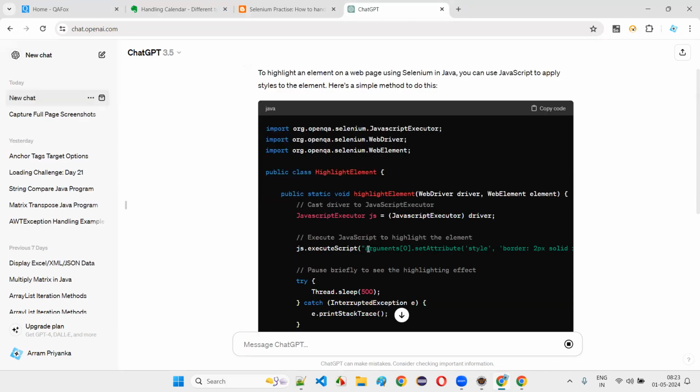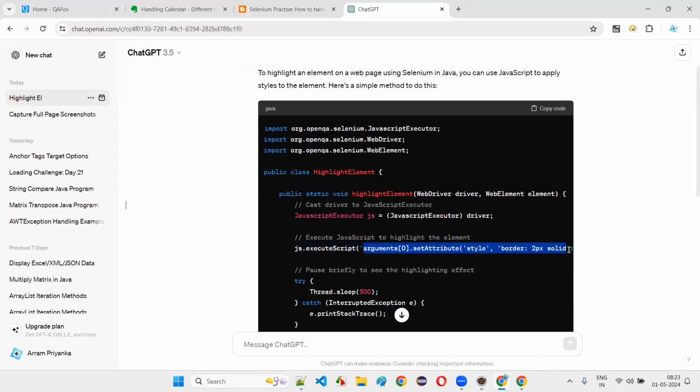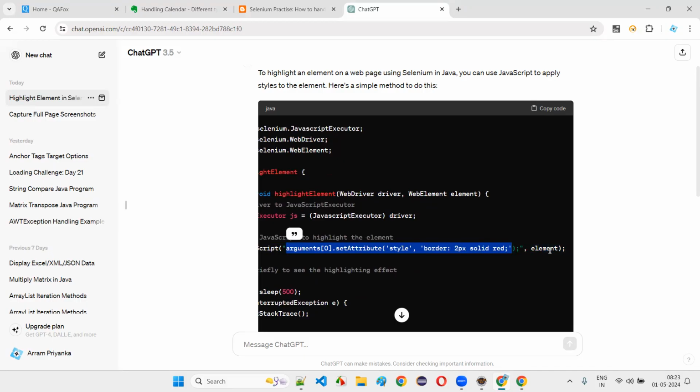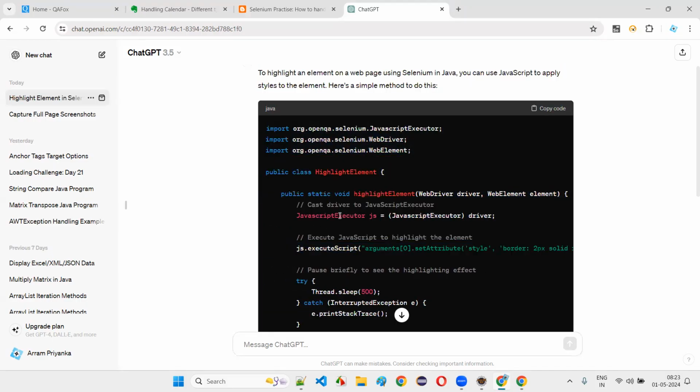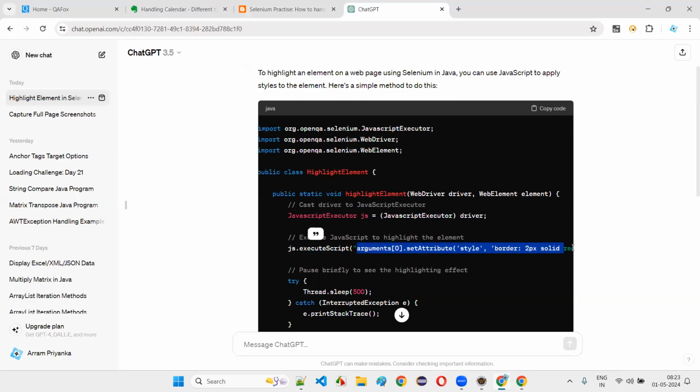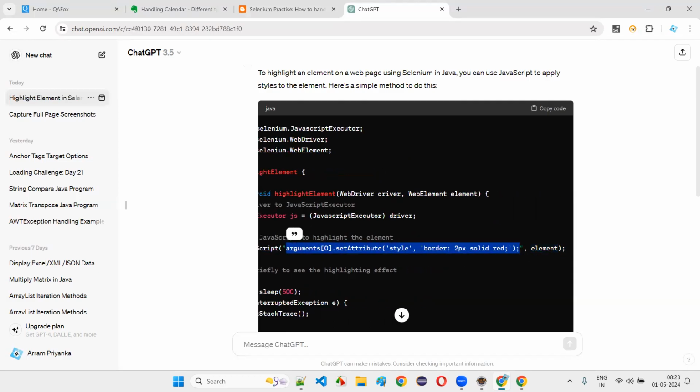I don't have to remember arguments of 0.set attribute style border. This is the one, right? This is the one you have seen. So already we have JavaScript execute script, and we'll copy this code till here. This is enough.